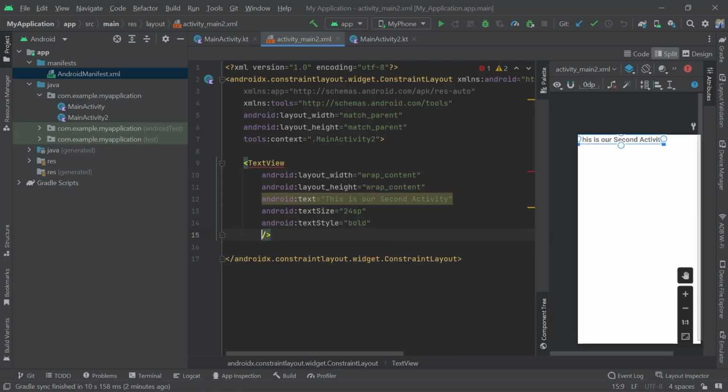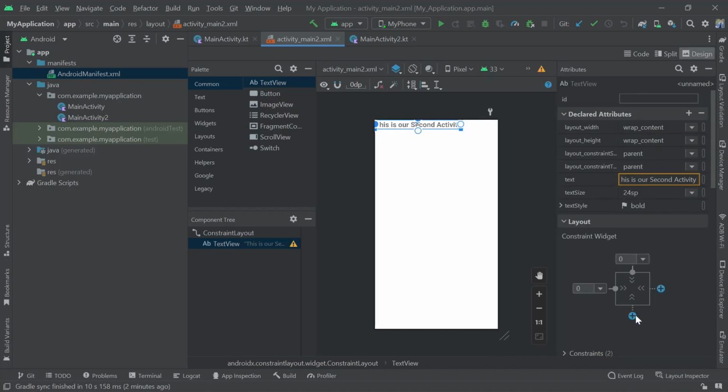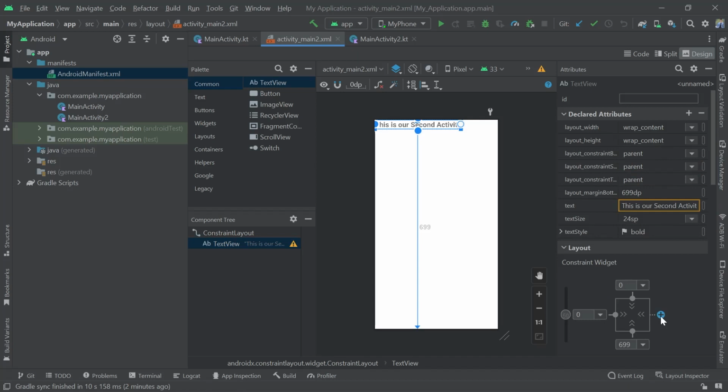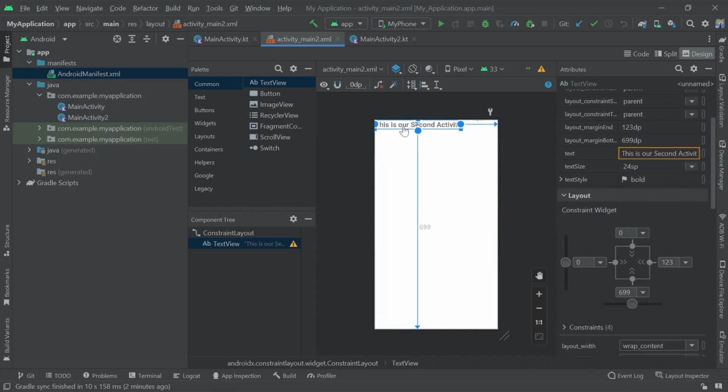Now you can see we are using a constraint layout here. That means I have to define constraints here, or what you can do is go to this design tab, and here inside this layout, I can define this. By pressing on this plus button, you can see I am defining the constraint, and the text will be fixed at this position.